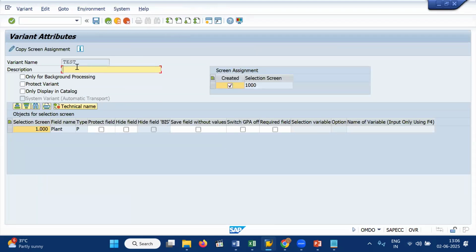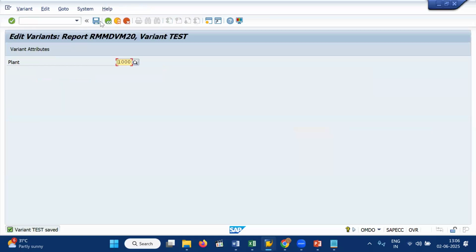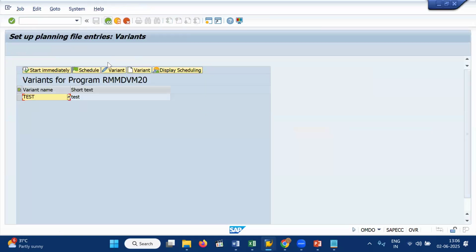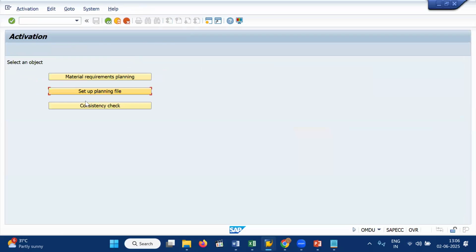So this is how we need to activate for this plant. So we are activating for this plant. First step, we have to activate this. This, if you want, you can schedule. Scheduling is not required. Okay, activating this planning file entry is enough.